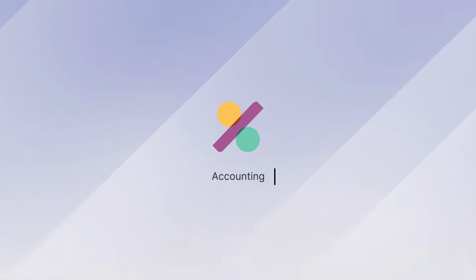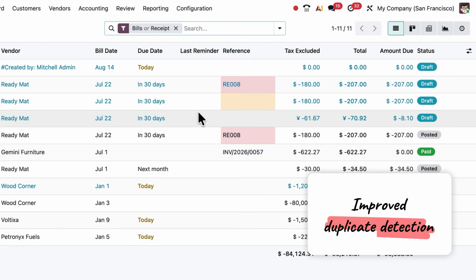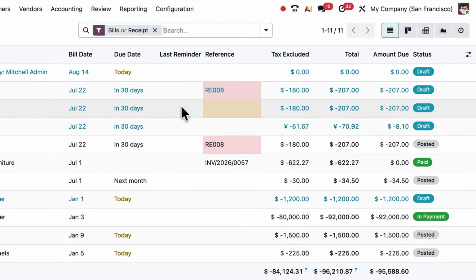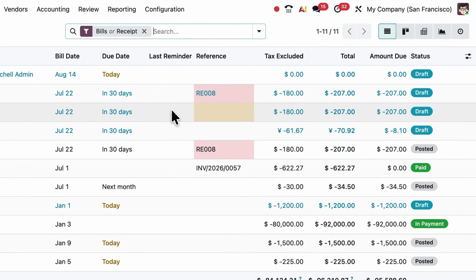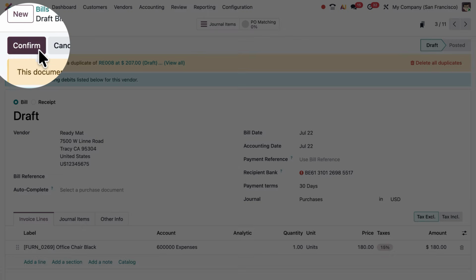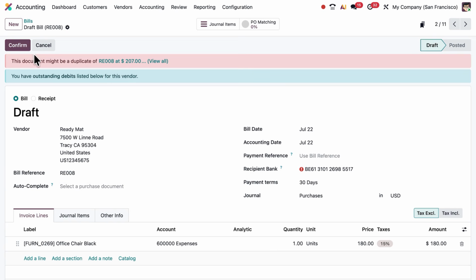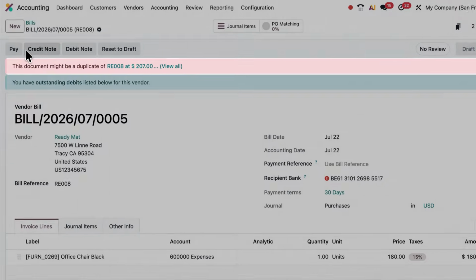Let's go to accounting, where duplicate detection is now smarter. Odoo uses 2 warning levels: red when a bill is very likely a duplicate, and yellow when it simply deserves a quick review. If you post the yellow bill, the warning disappears, but when you post a red one, the warning remains, helping you spot the remaining duplicates.